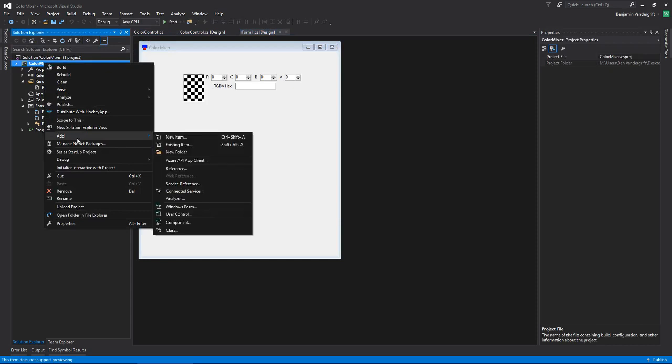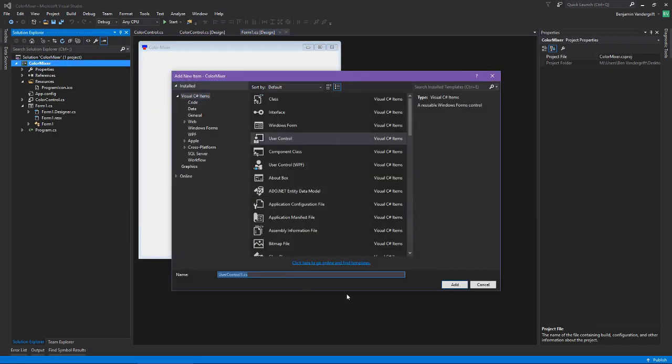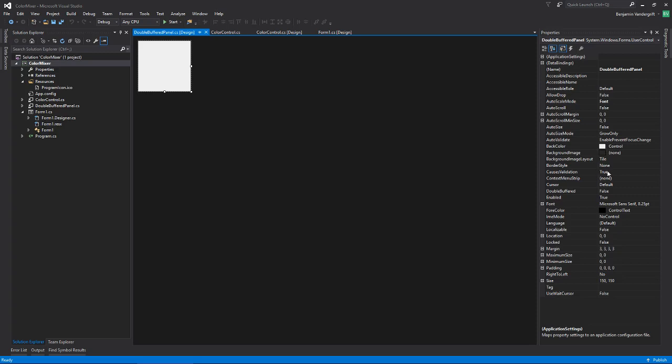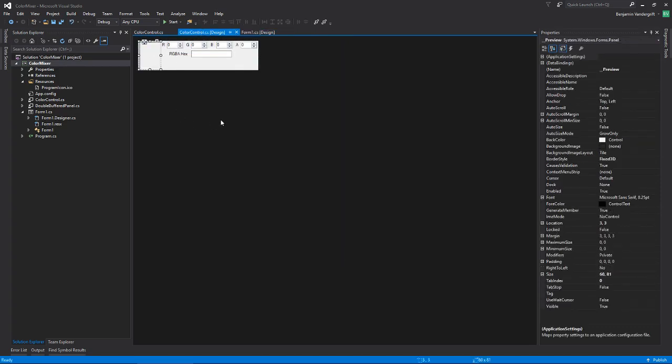and I'm going to add a user control. Hooray! And I'm going to call this one double buffered panel. And we are going to take this and we're going to say true. Save it. Build the project so it shows up in our control list. That's all we need to do with that. It's super easy.